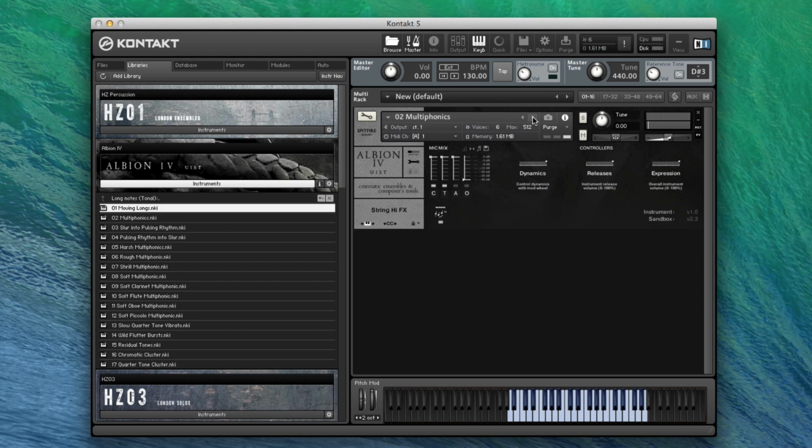So as you can hear, if you play more quickly on this one, you'll get a kind of nice delicate sound, but as you leave a note to continue, it gradually breaks out into multiphonics. So let's have a quick listen to the slur into pulsing rhythm.